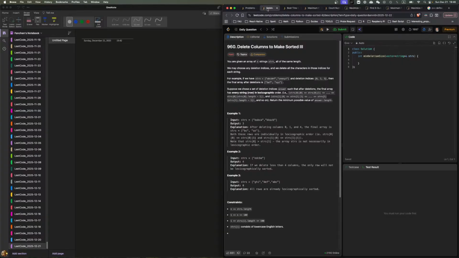After deletion, the final array has every string in lexicographical order. So it's not that the total array is sorted. It's that every string is lexicographically sorted.